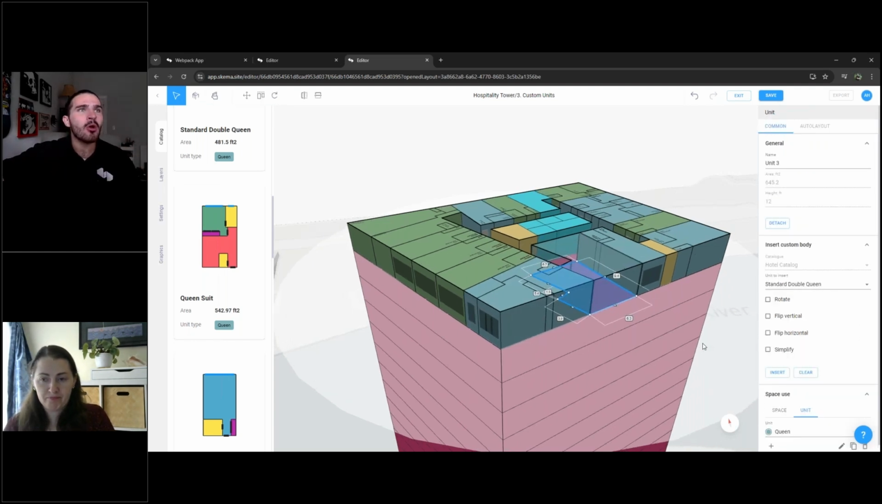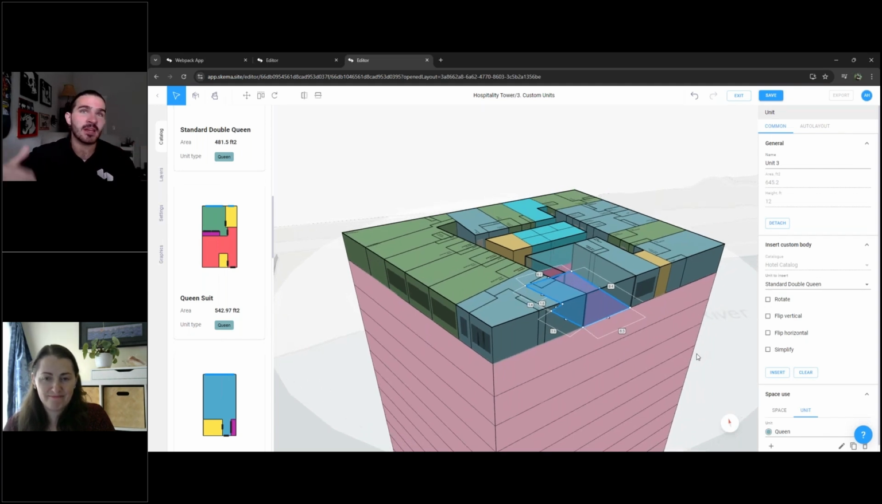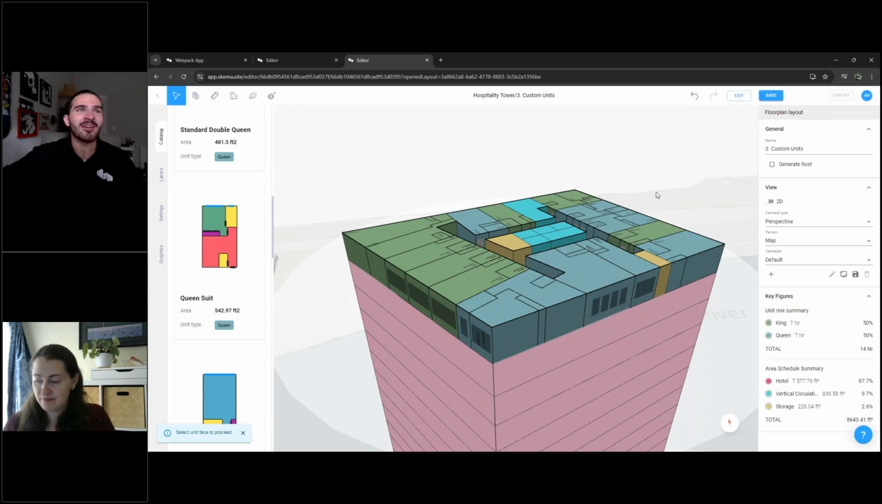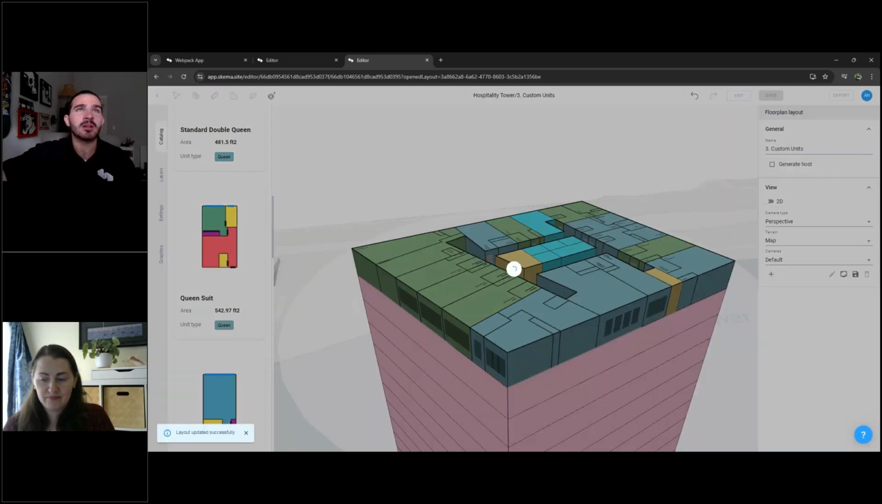Now with this other almost weirder massing to the right of it, let's put in a standard double queen, a different unit. We'll go through the same process. Let's select insert, select the circulation wall. And again, in a matter of seconds, we have this new unit created with Schema's morphing capabilities.